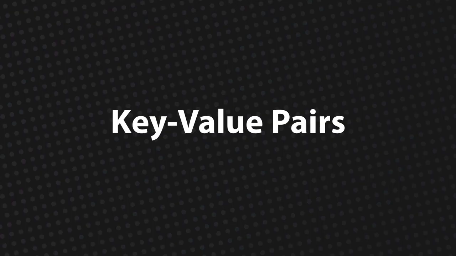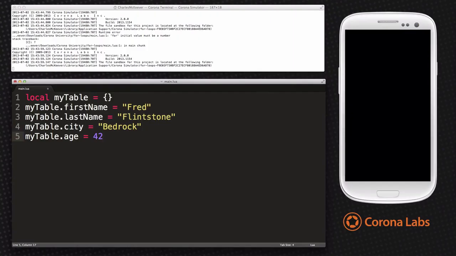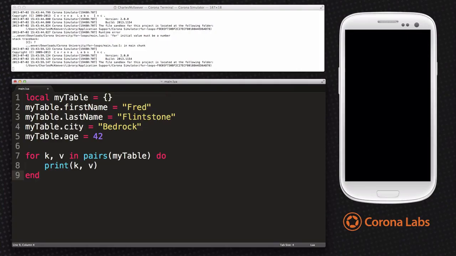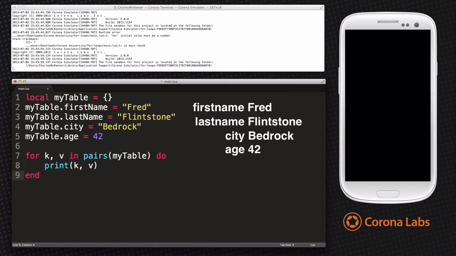Because we sometimes need to loop through data that is not numerically indexed, but indexed with words, we can also use the for loop to run through the various entries. Let's look at a simple table example. We'll talk about tables in more detail in a later video, but for now we'll create a simple table called myTable, and we'll add a few values to the keys: first name, last name, city, and age. Then we'll loop through the table to output those values. This example prints first name Fred, last name Flintstone, city Bedrock, age 42.